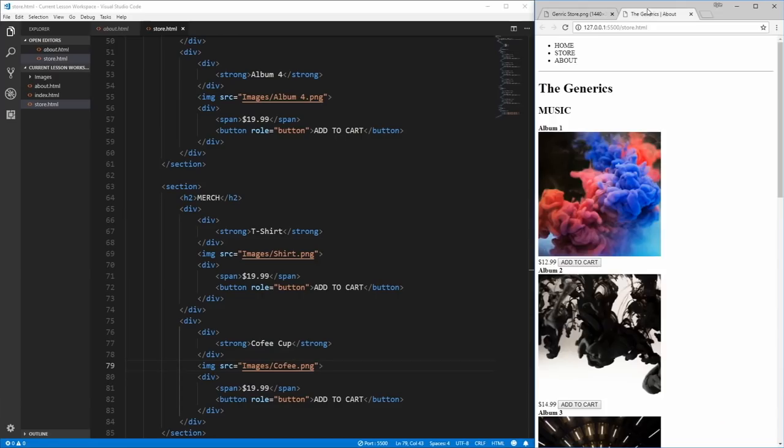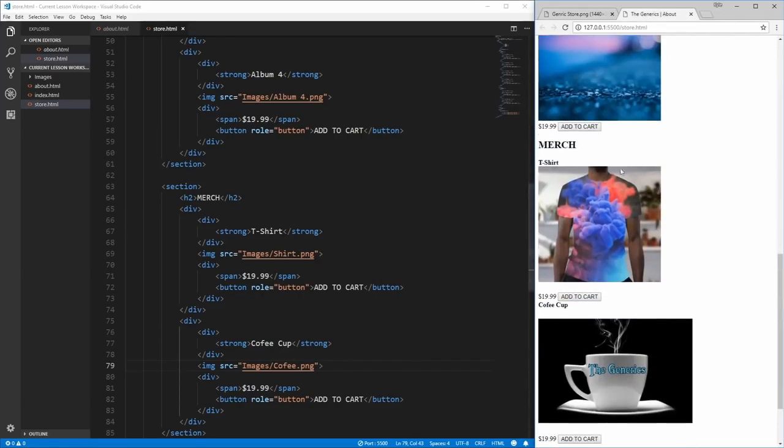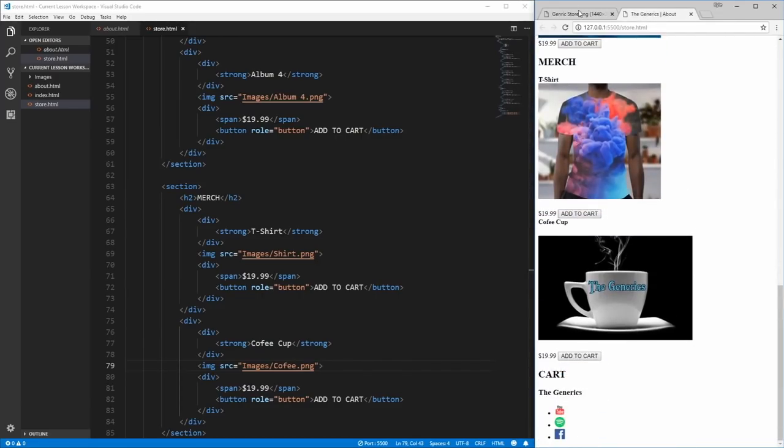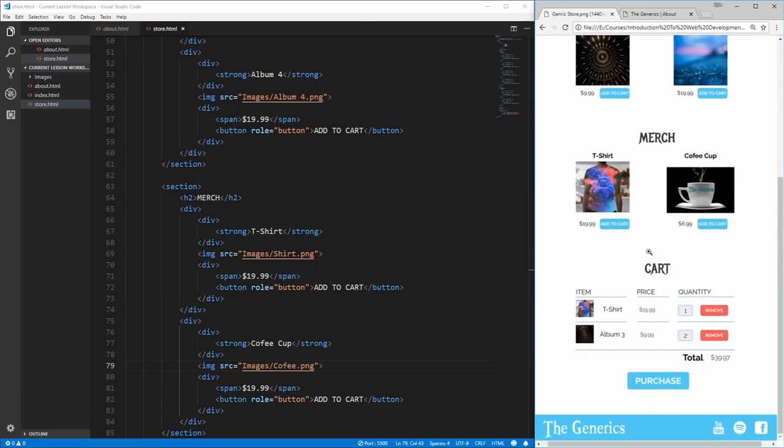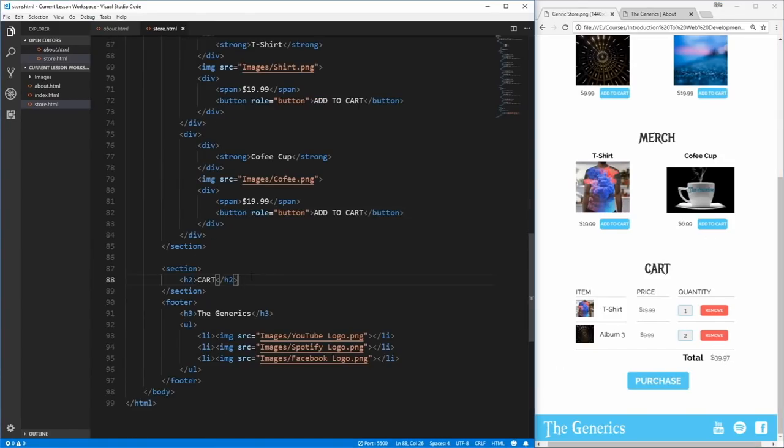Now if we go view this, you'll see that these also show up at the bottom inside of the merch section. The last thing that we have to look at is the cart section of our store. This is slightly different than the rest of our sections and includes a few new elements that we haven't talked about yet. Let's first get started by creating the header row of item, price, and quantity.